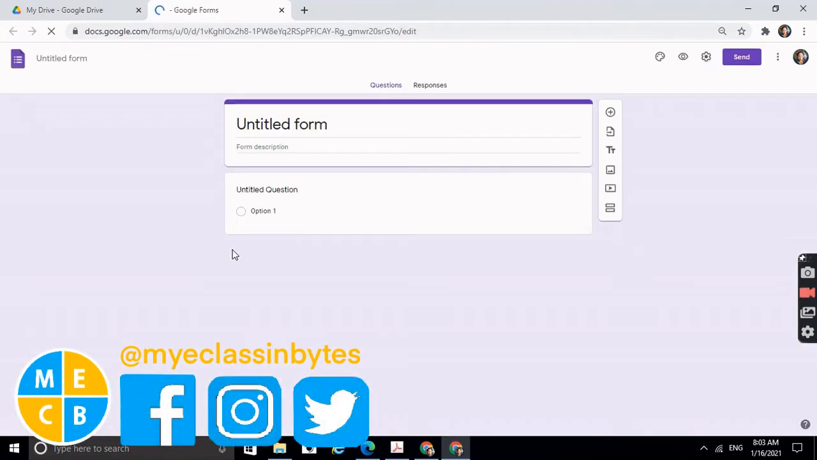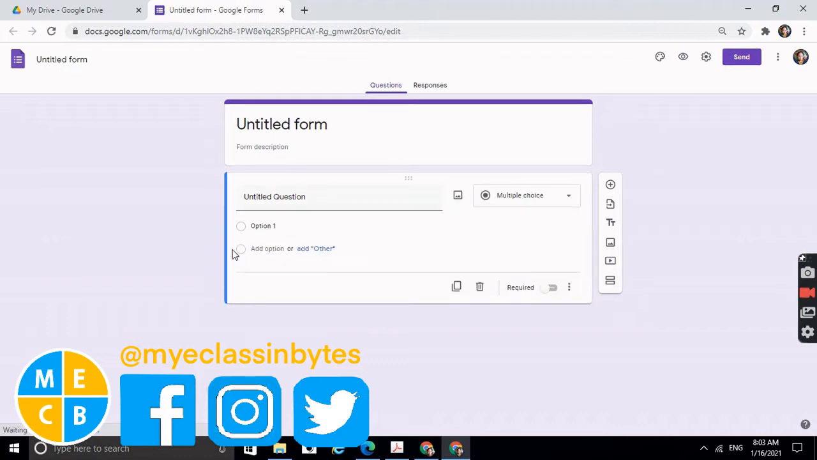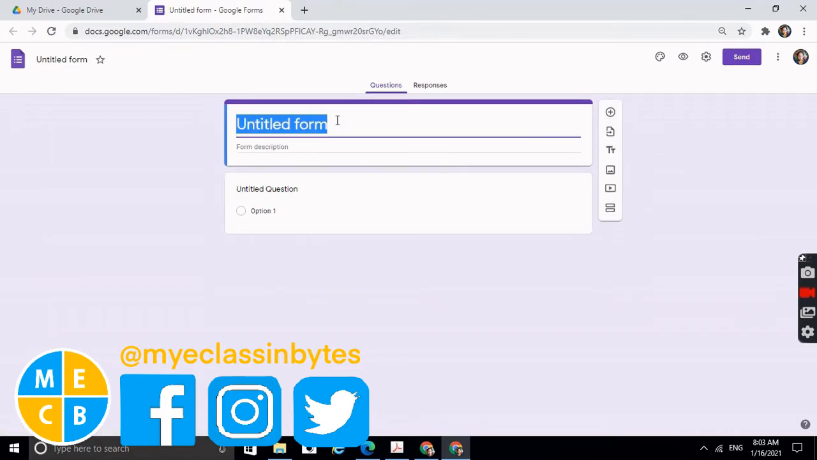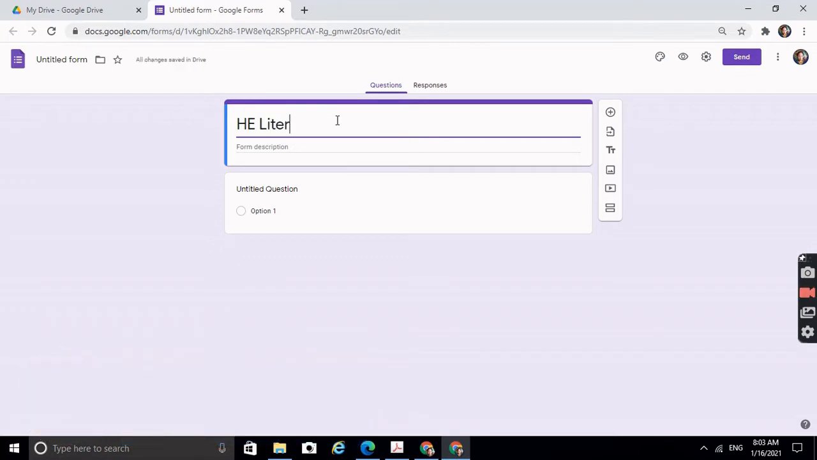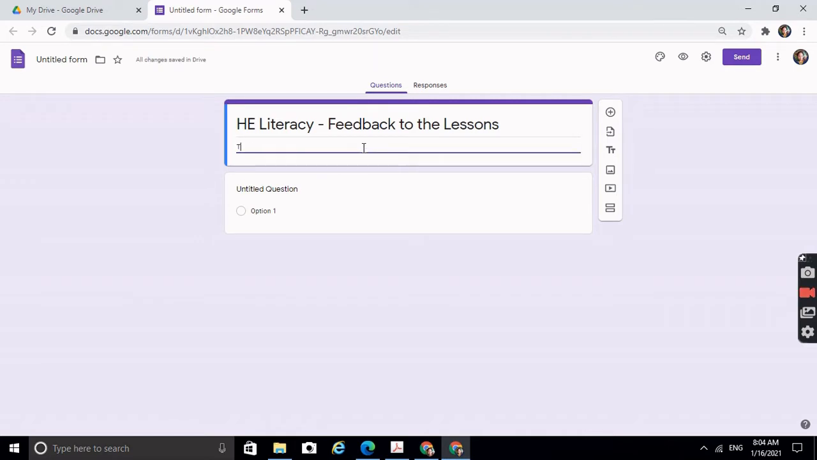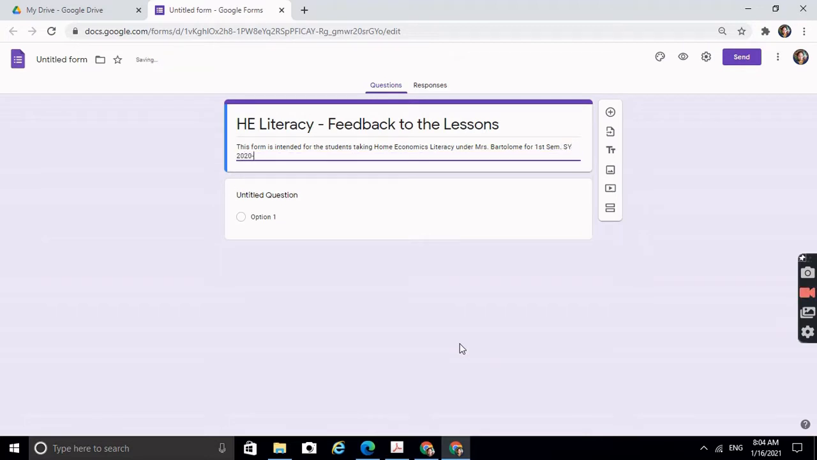Once your blank Google Form appears, type the title and a brief description of your survey. In this demo, I am making the Google Form version of the feedback form for my lessons that I have in PDF copy. This form is intended for my students who want to answer the survey online.